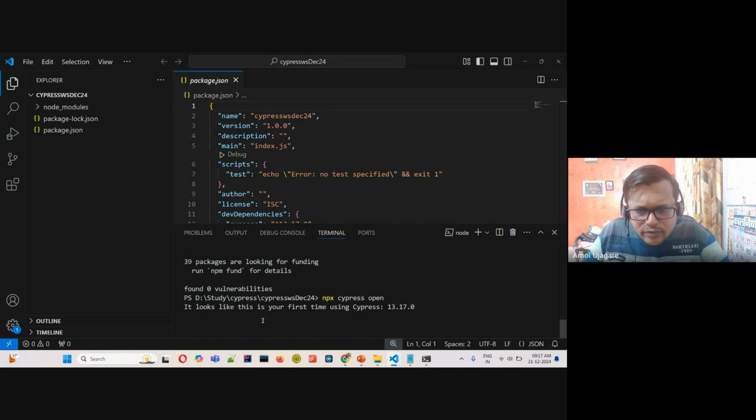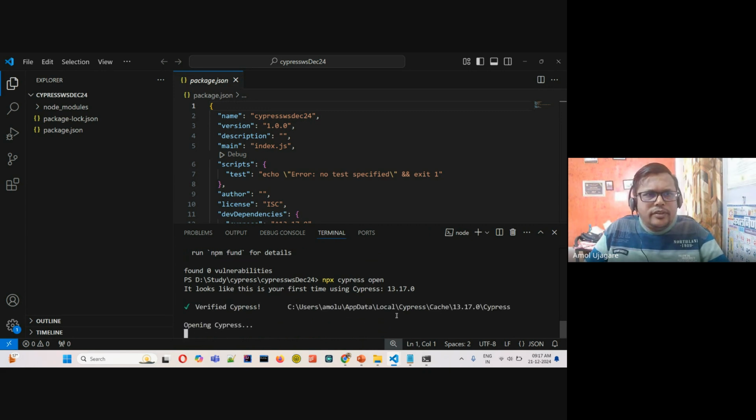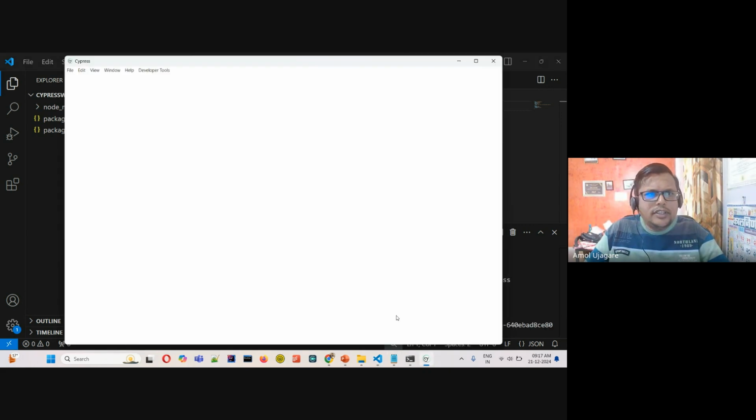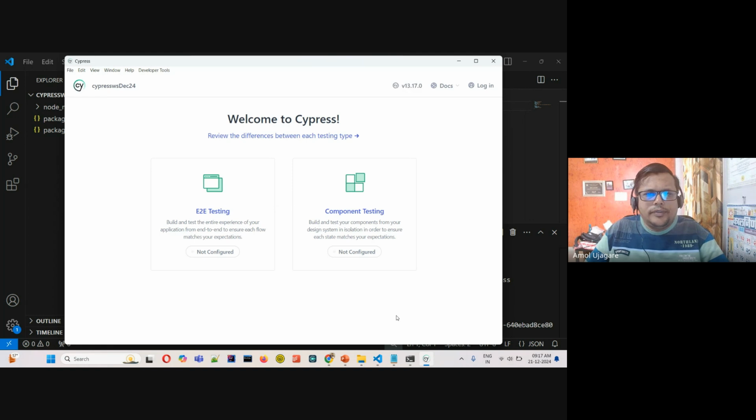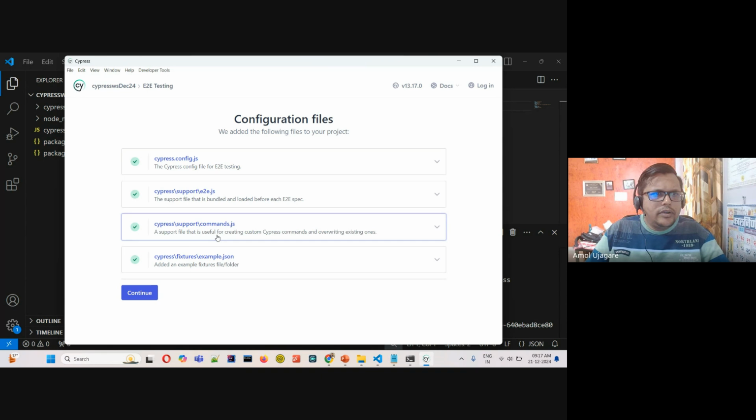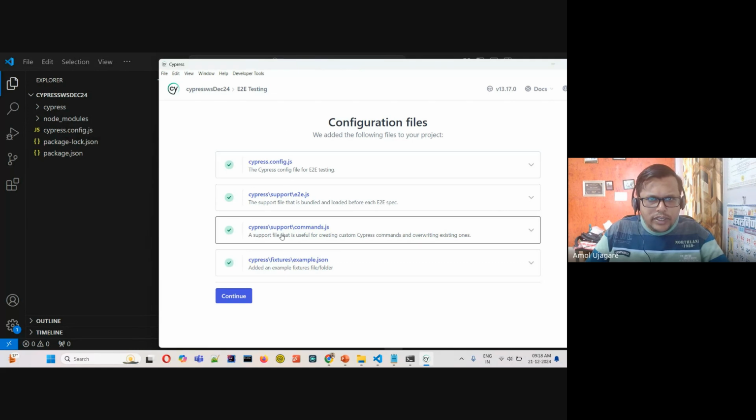Okay, it looks like this is your first time using Cypress. Okay, so verified success, and Cypress is open, and it will look like this. Now we have to select this E2E testing. Okay, and from here you can run the test. So select it, click on it. It will take some time. Now here you see side by side the Cypress folder is created. So some configuration is created and this Cypress folder is created. Now you say continue.